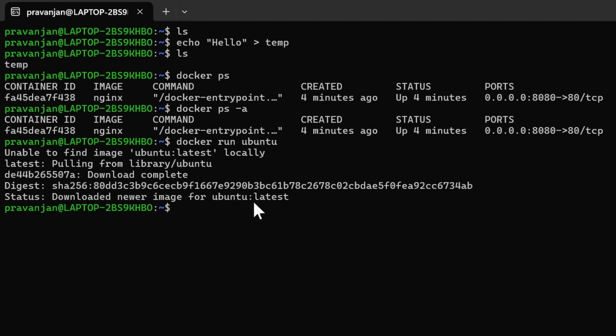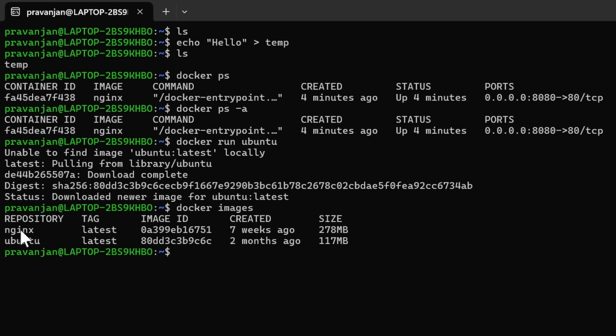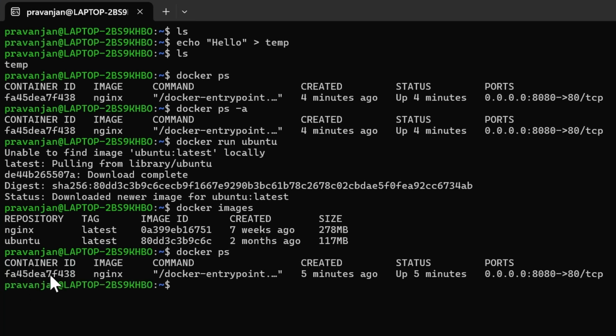Now this is done. Same process: it will first try to find the image locally. If it doesn't find the image, it will go to Docker Hub and pull the latest. And remember, we have not mentioned any particular version here, so it will download the latest version. Now if we see images, we have two images, the Nginx one and the Ubuntu. But if we see docker ps, as in if we check if the containers are running, we don't see the Ubuntu container here. We'll just see the Nginx container.